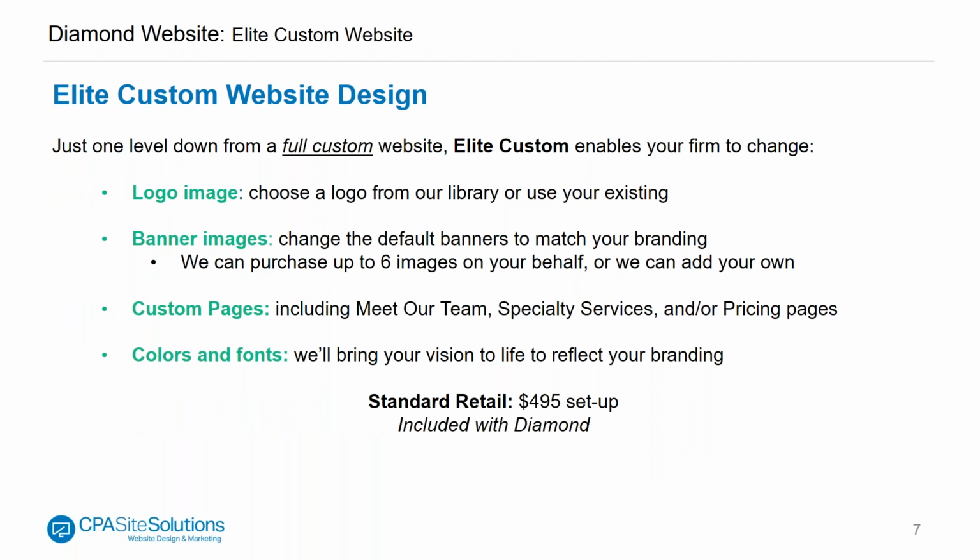This is just one level down. A lot of people think that we just provide template websites or standard themes or templates, but we also offer different levels of customization or configuration. You can do premium custom or elite custom and then full custom website. An elite custom allows you to provide a number of unique features or ways to position your firm differently from anyone else, including logos, banners.